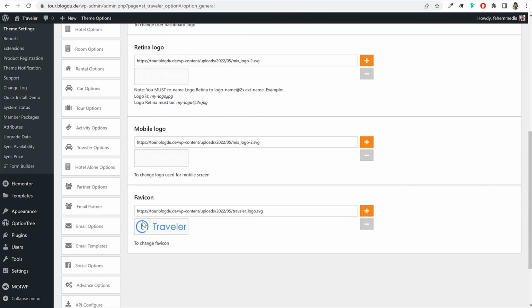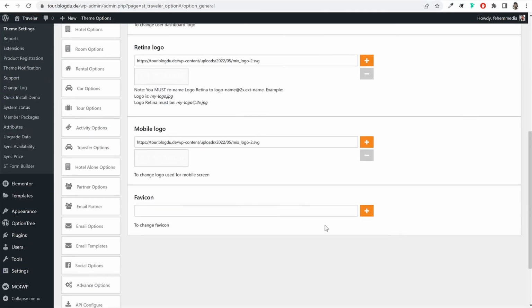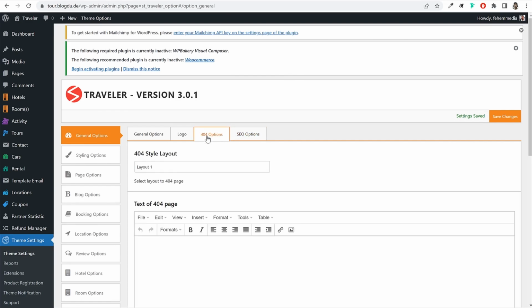So it will not be traveler, just this much. Okay, a square image, that will be your favicon. This is not a good favicon. I'll just delete it. Click on save changes for now. And rest everything is good.